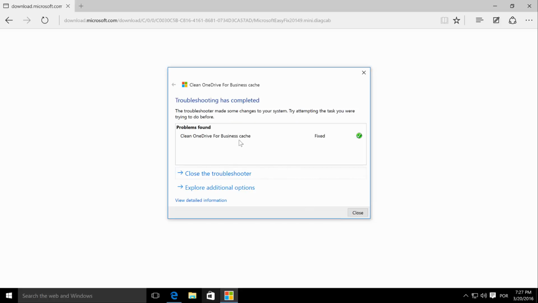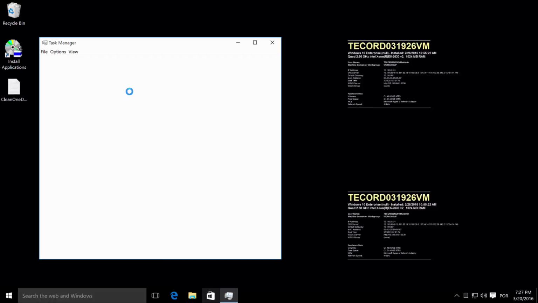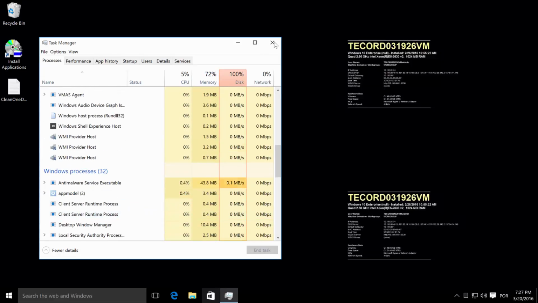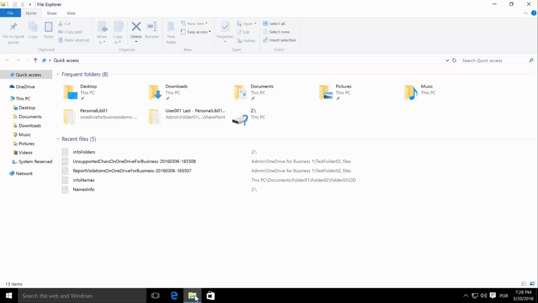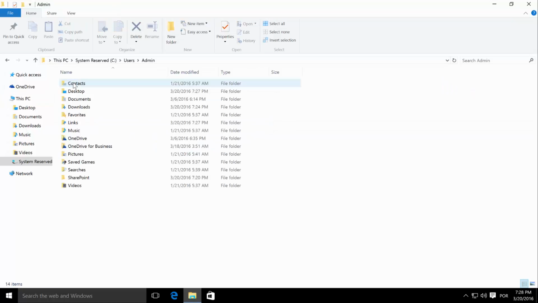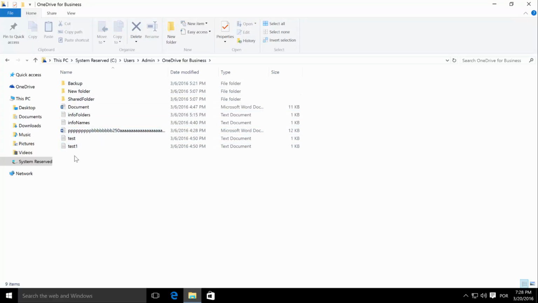Okay, it cleared up the cache successfully, so let's click close. And right now, we can close this as well. If we see here, the OneDrive for Business is no longer running. If we go to the task manager, we don't see any OneDrive for Business icon. Okay, so let's look into the folders. If we now navigate to the location of the folders, we see that the folders are now regular folders, no longer being synchronized. So now, after we cleared up the cache, we need to synchronize everything again.